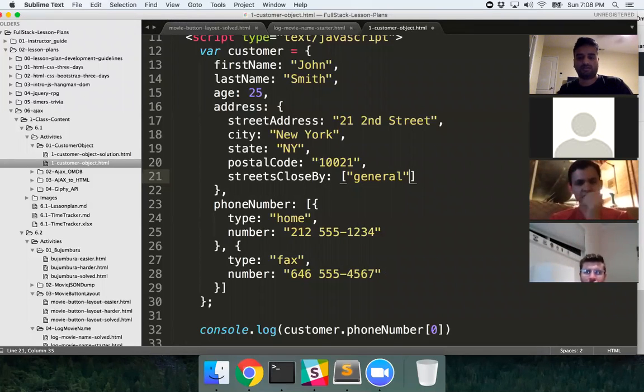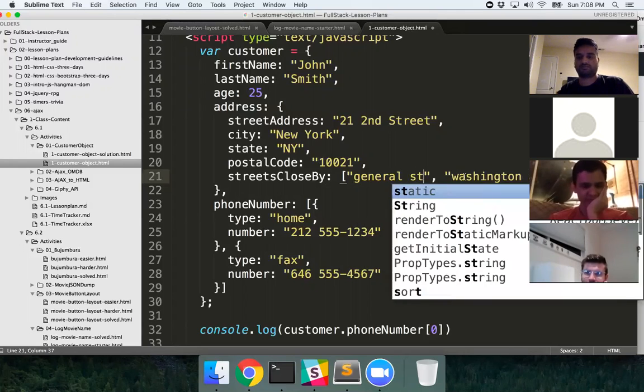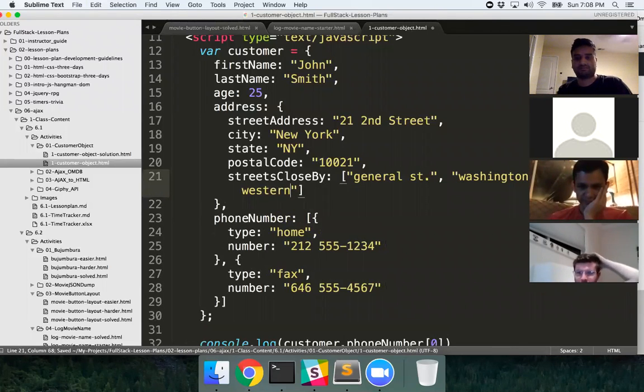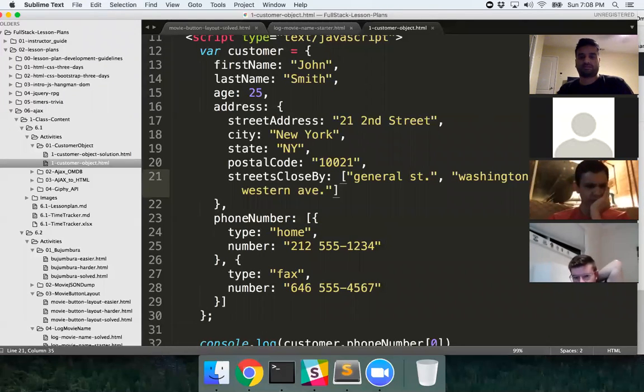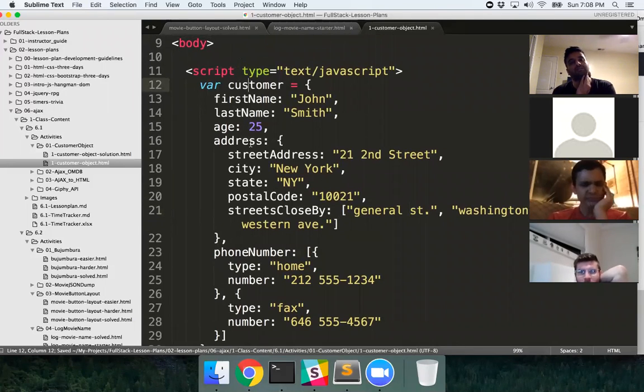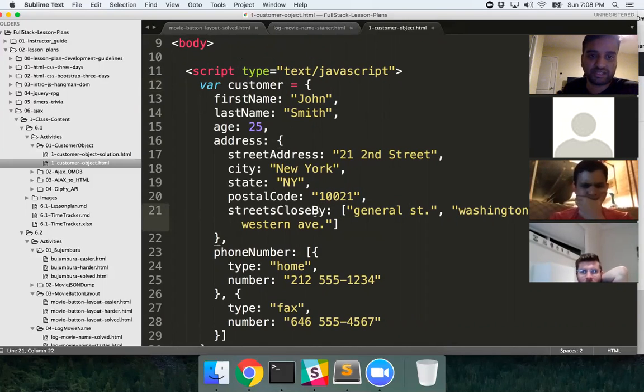General, Washington Avenue. So let's put street. And one more street, I guess, I don't know, Western or something. Western Avenue. It should probably be capitalized, but I don't really care. All right, so right now we have an object. What we're trying to access is streets close by. Streets close by is nested within an object itself. It's a property of this object. This object is a property of the customer object.